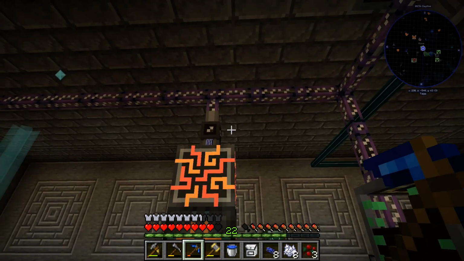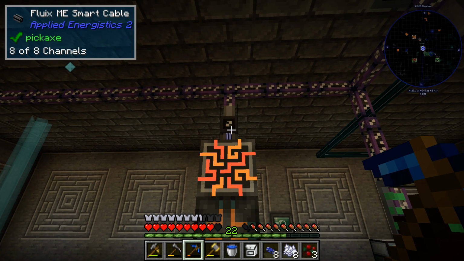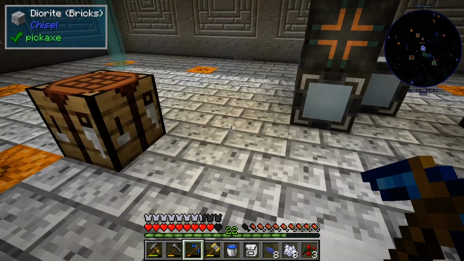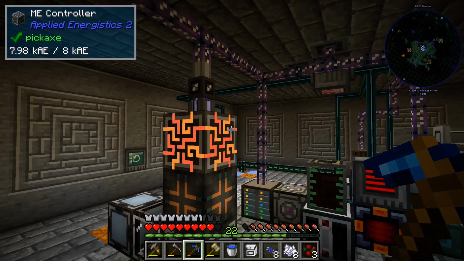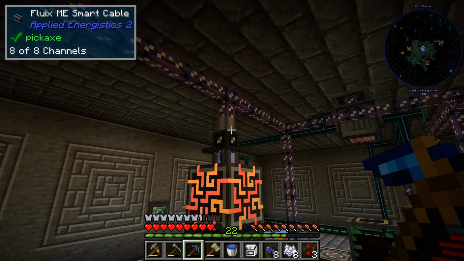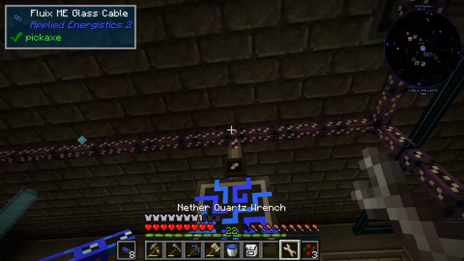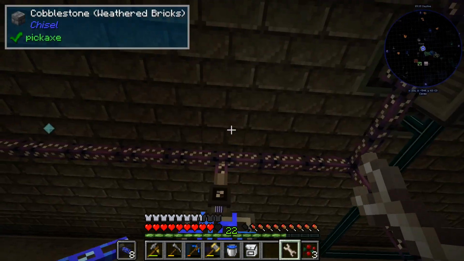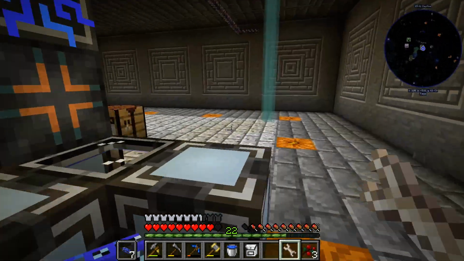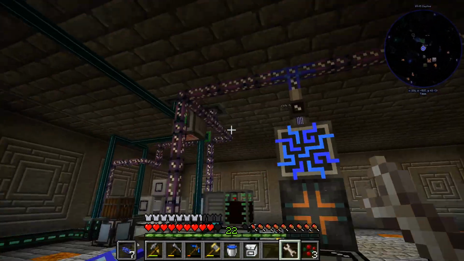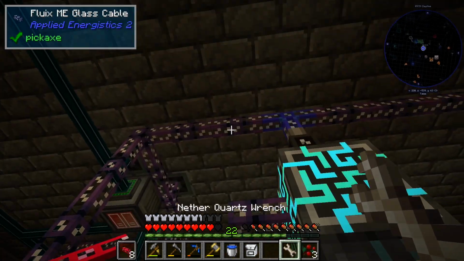Now, the reason for this is, you can see from this smart cable, we're using all 8 channels on it. We have it at capacity. So what I would like to do, I'm going to use colored cables. I'm going to put... Does this trick work? There! Yes, that trick does work. I'm going to put a blue cable there. I'm going to put a cable here. I'm going to put red cables here.